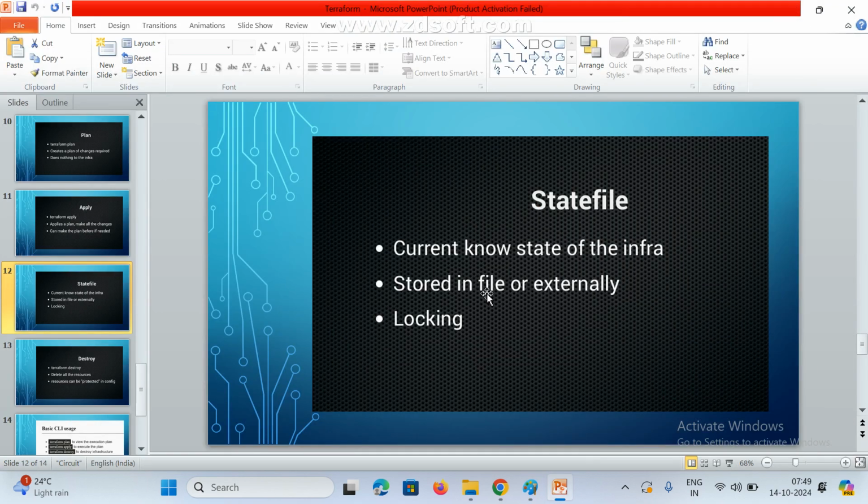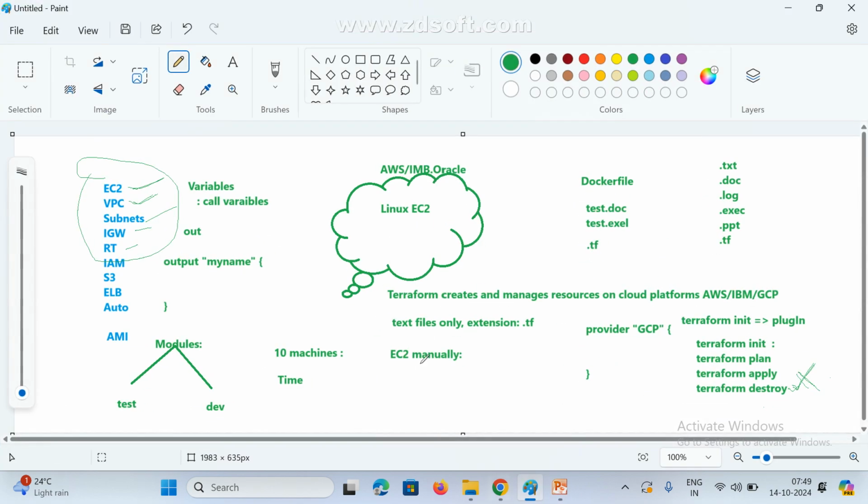Stored in the file or externally. And there is also a locking mechanism. This is very important. What is the locking mechanism? Many people are confused. Locking is very simple. Just assume this is the state file.